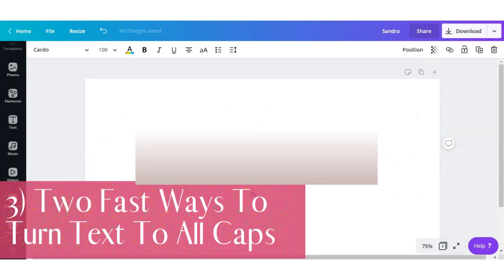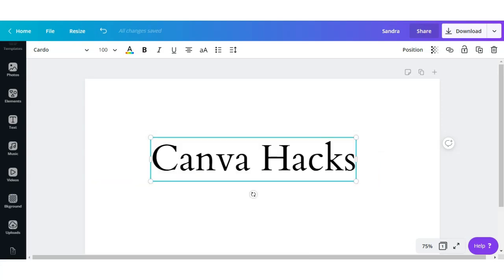Now we're on Canva hack number 3, and for this one, it's a simple one, but it will save you a lot of time, and that is how to quickly turn all of these into capital letters. And I actually have two ways for you.